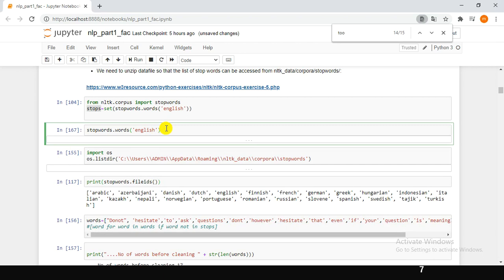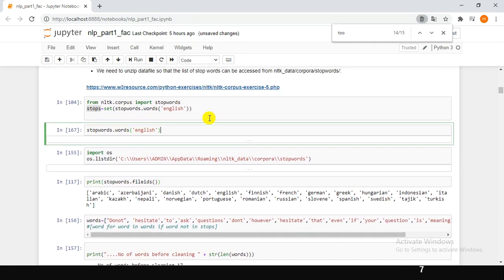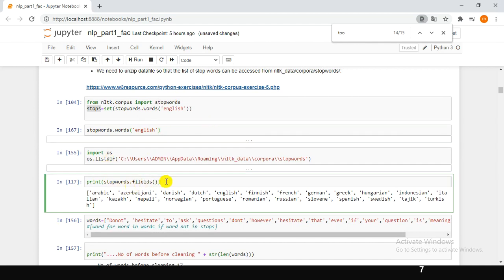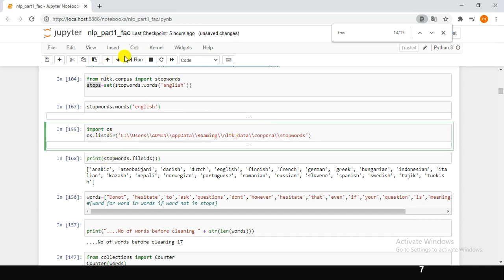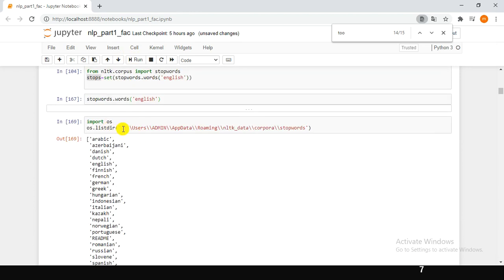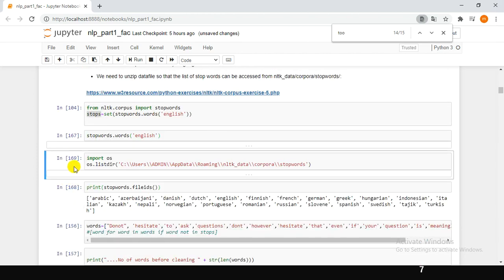Like English, does it have stop words for any other languages? Yes. Which languages does it support for stop words? If you query stopwords.fileids, almost 21 languages have stop words in the NLTK package. And if you are using Windows, we can find out the languages supported in NLTK by querying this directory.